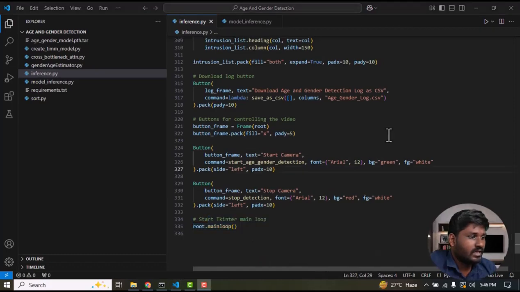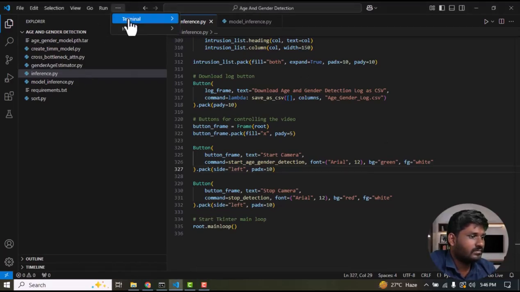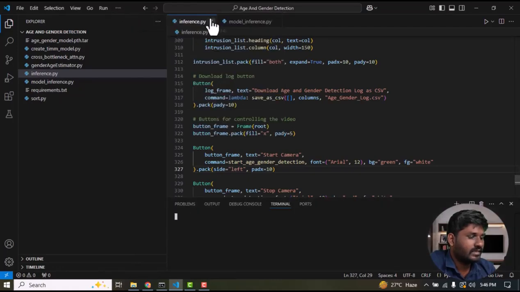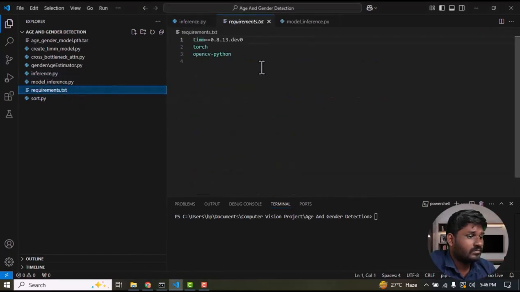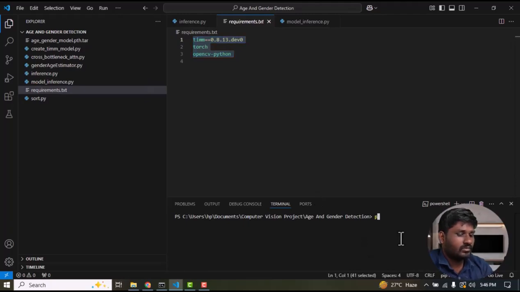Finally, we are going to see how to execute the code, obtain the output for age, gender and face detection, and then display a frame in the window. First, you need to open a new terminal, and then you need to install the requirements.txt file, which includes timm, Torch, OpenCV, and Python. So I'm going to type here pip install -r requirements.txt, then press enter.